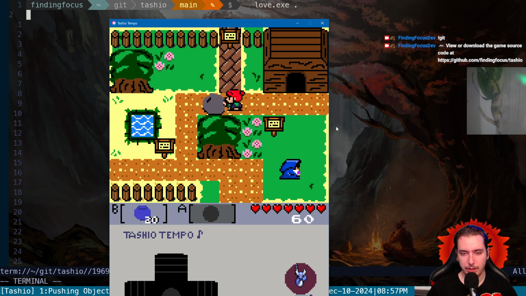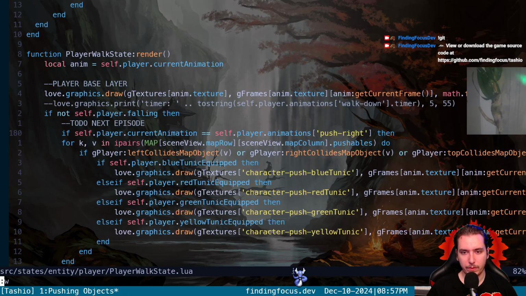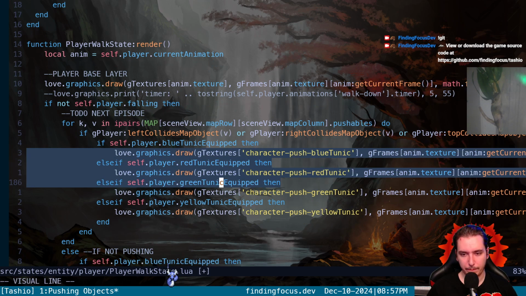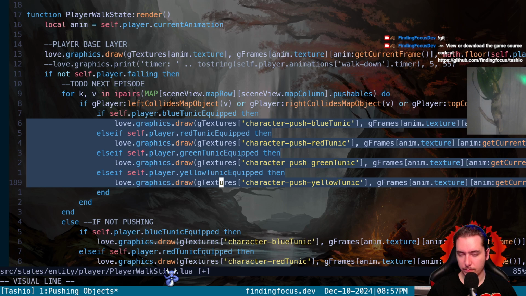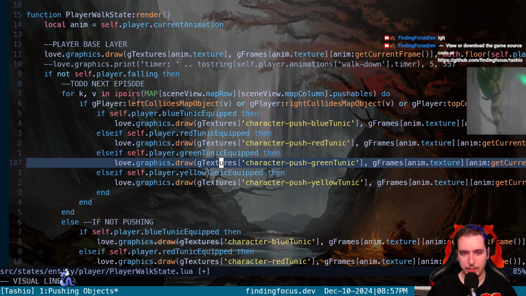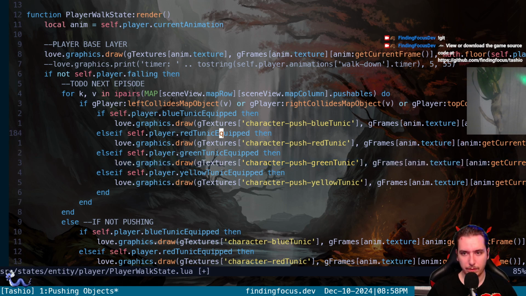So it is rendering the green tunic because it knows the green tunic's equipped, but it's not rendering the right frame of it. So I think we want to do something like this. How would we do this? Because we need to match whatever the draw. Yeah, like this will set the texture, but we need to. Man, I'm not sure how to do it.